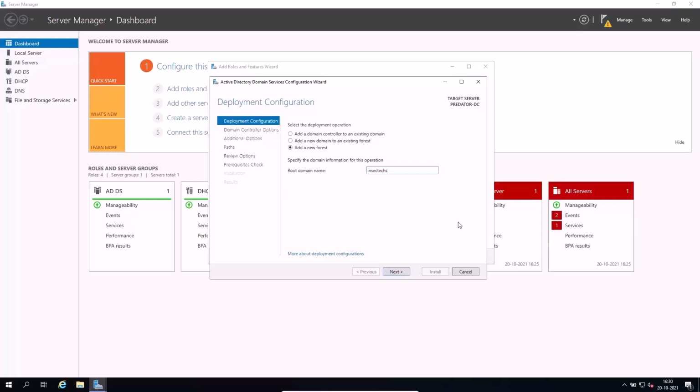INSECTECHS.in, or you can also type INSECTECHS or insect.local. Let me type INSECTECHS.in as my root domain name and click on next. You can have your own domain name over here. The domain name need not be registered, because you are working in the local environment.